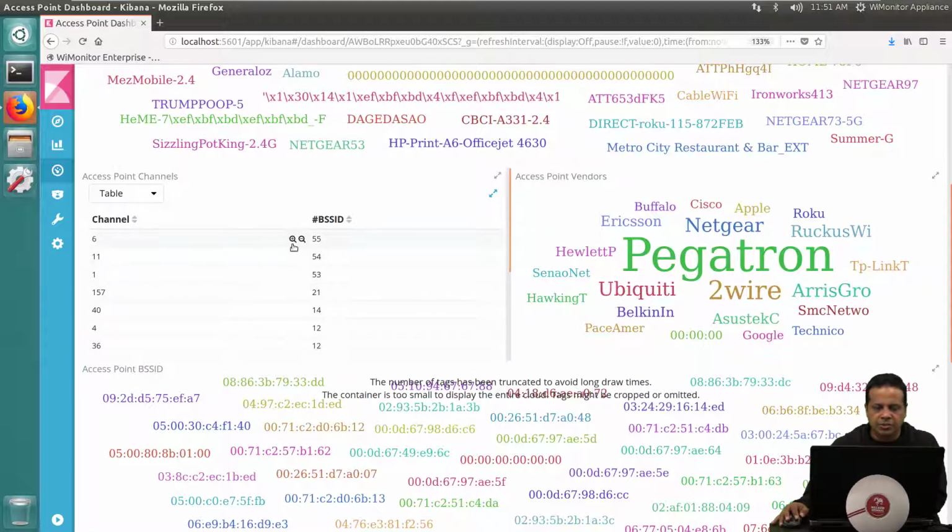So on channel 6, we see there are 55 BSSIDs. Now, if you wanted to sort by the most number of BSSIDs, we see it's channel 6 followed by 11 followed by 1. As far as 5 gigahertz is concerned, channel 157 has the most number of APs on it, 21. Great.